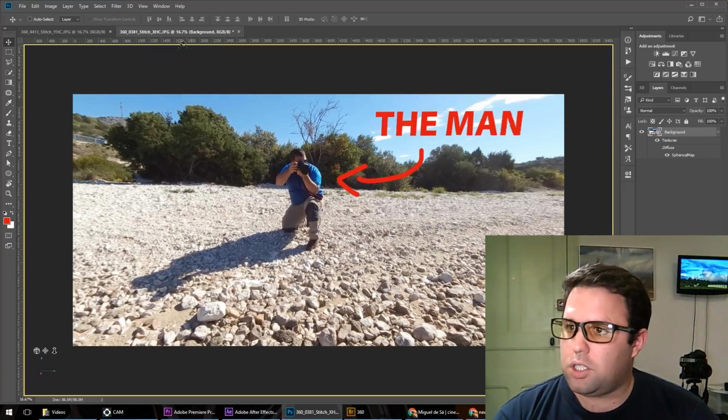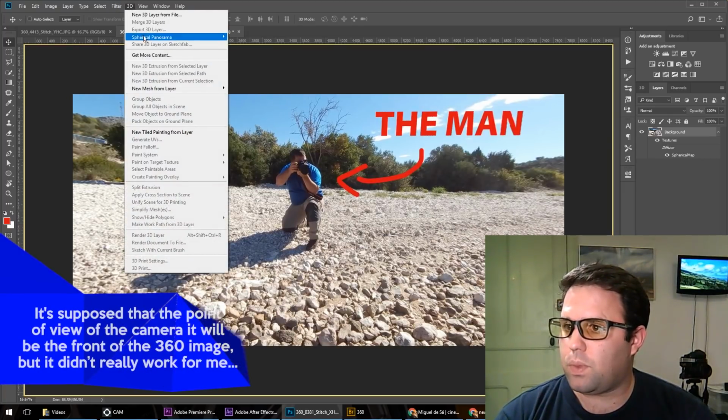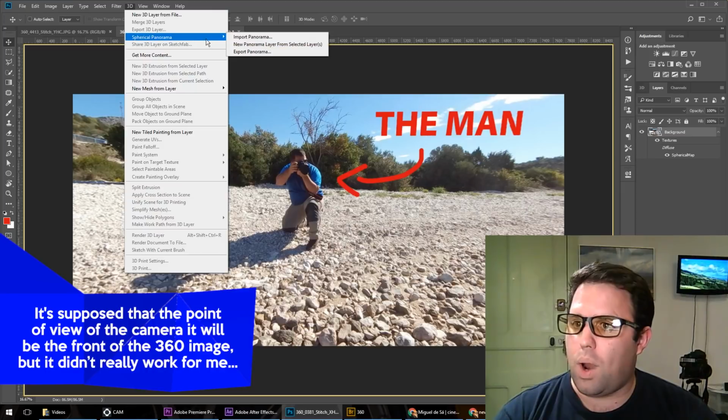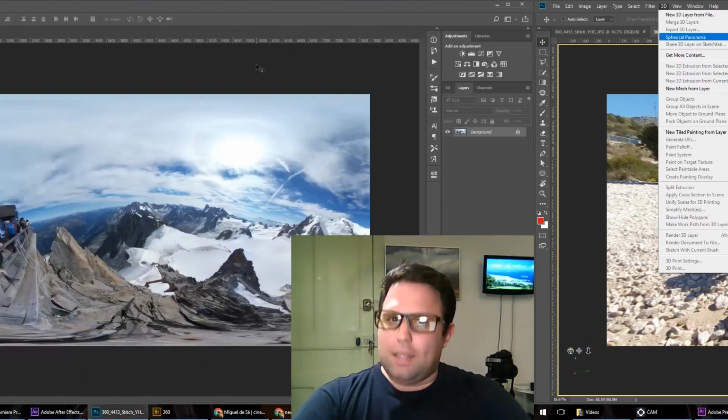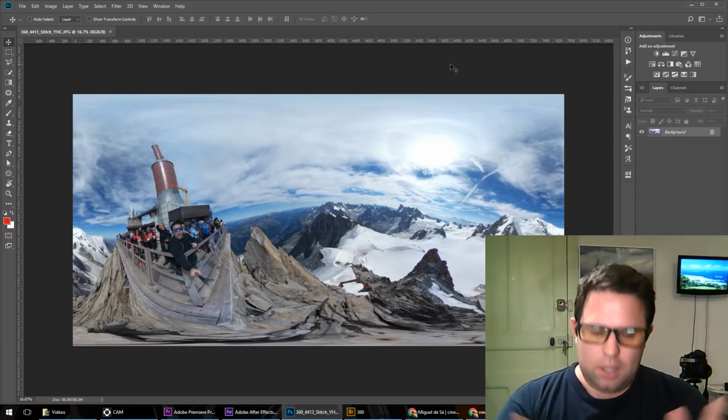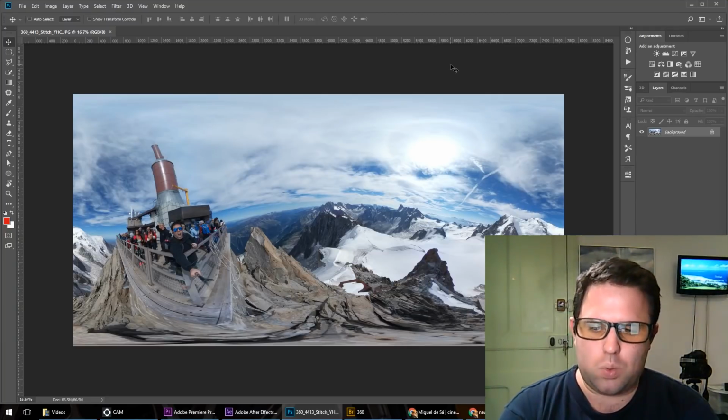Easy enough. Just go to 3D, spherical panorama, export panorama. Easy. This is really cool, but Adobe, please help us with this.